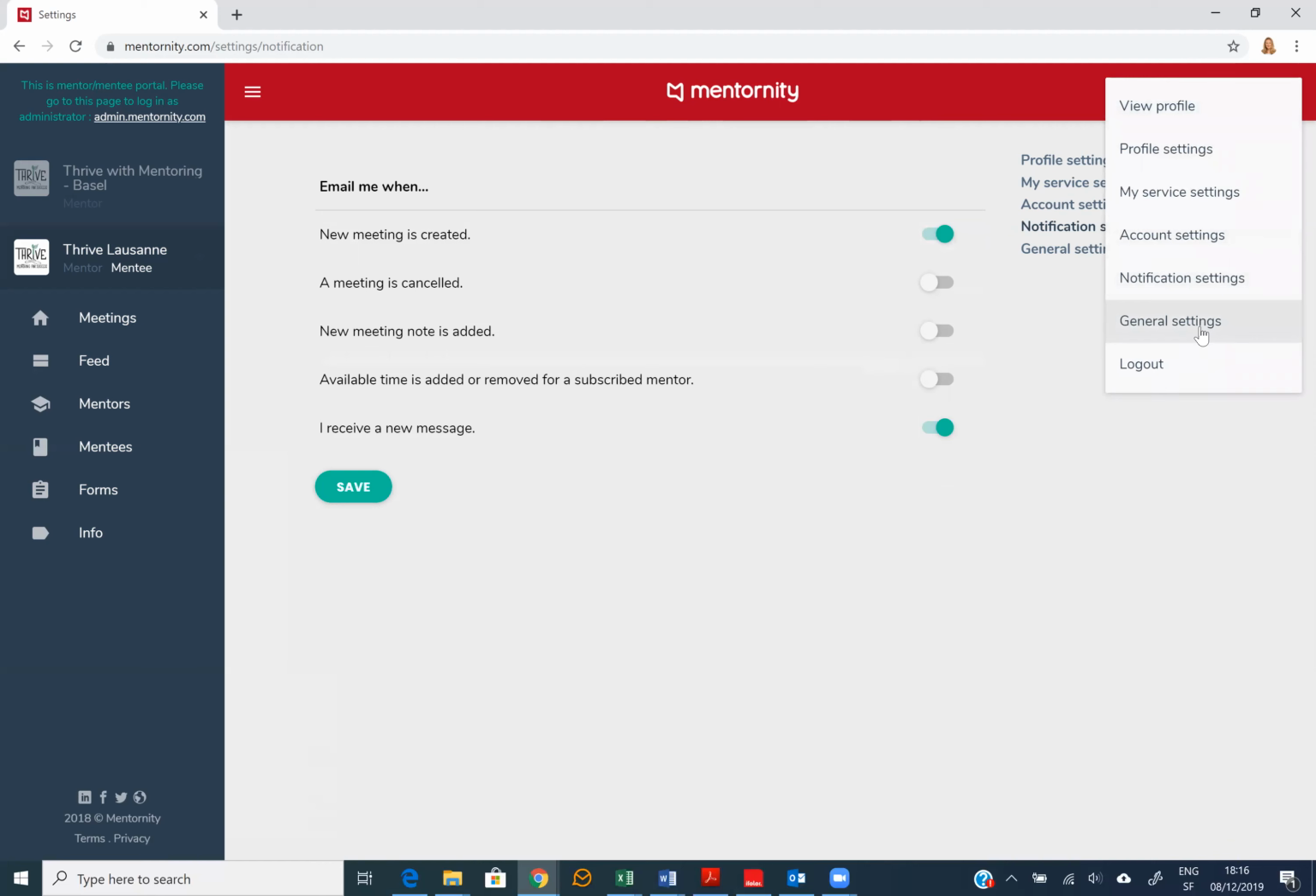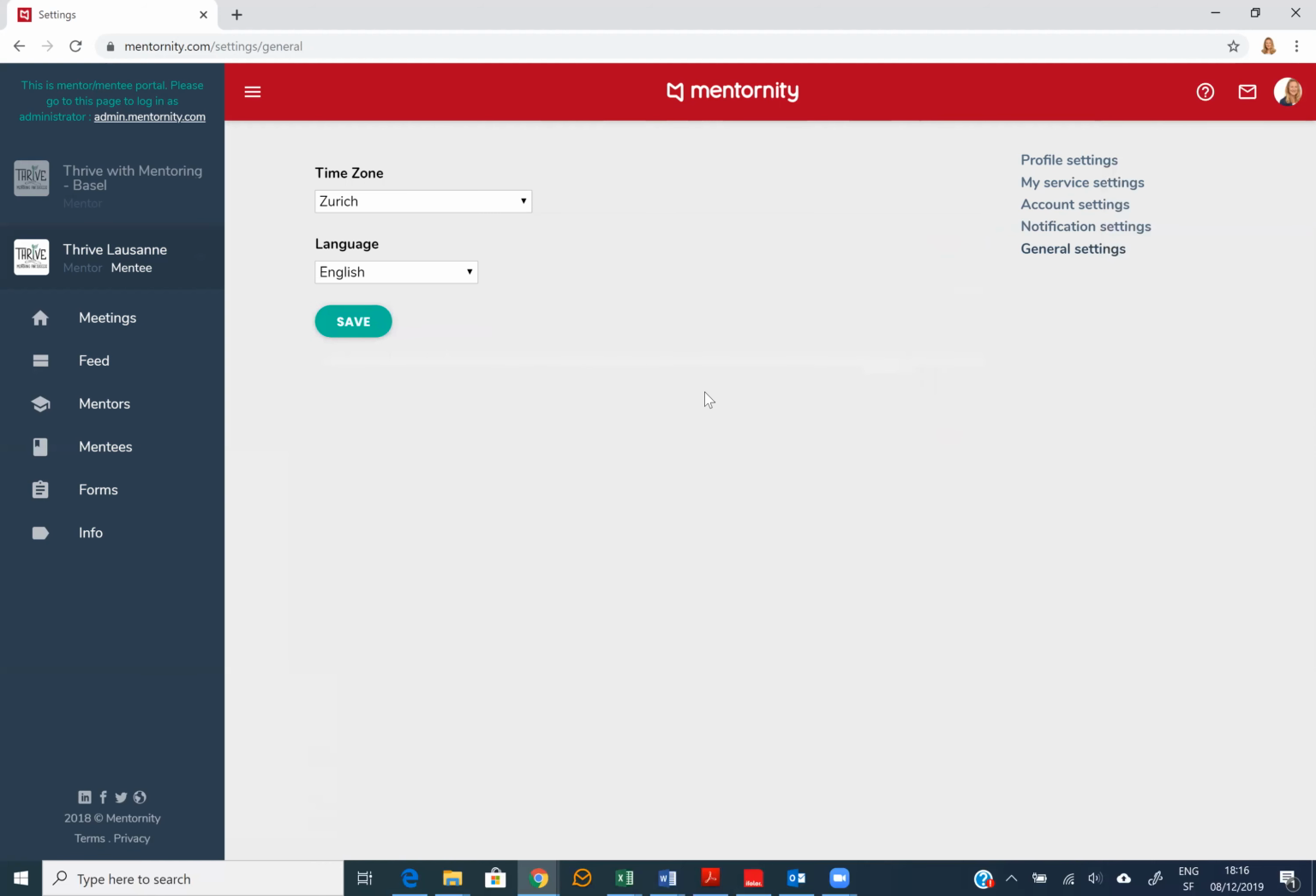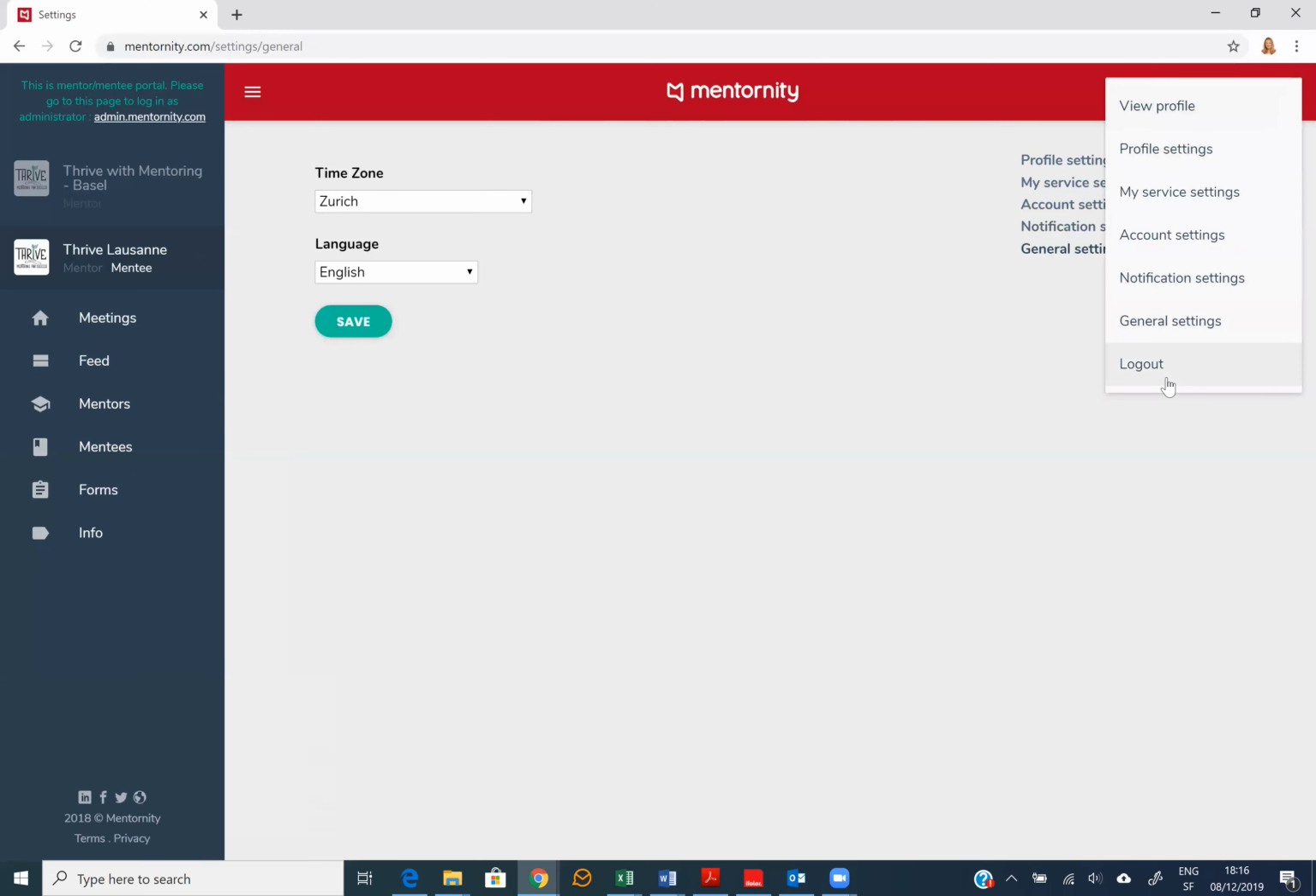Finally, general settings. Those have been already set up for you. As we are based in Switzerland, the time zone we operate is Zurich, and the language is English. Other than that, the only remaining option is to log out.